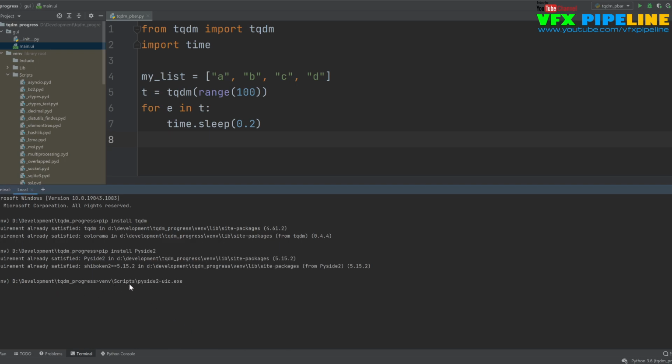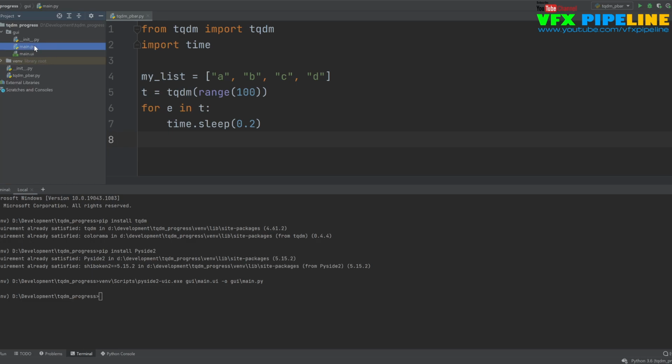So this is what we get here. Now we need to provide the UI file. The UI file exists in our GUI folder, not the init file. This is our main.ui, and after that -o, and then you can say GUI/main.py. Hit enter. After this a py file should be generated. See, this is the py file that we need.